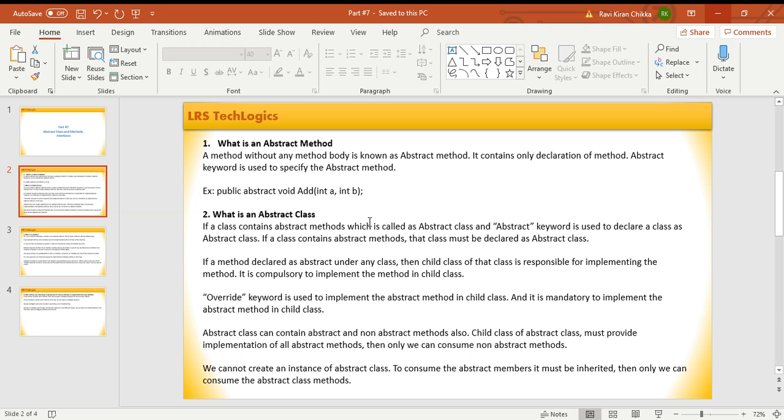How do we provide the implementation of the abstract method? By using the override keyword. By using the override keyword, we need to implement the abstract methods in the child class. It is mandatory to implement the abstract method in the child class.